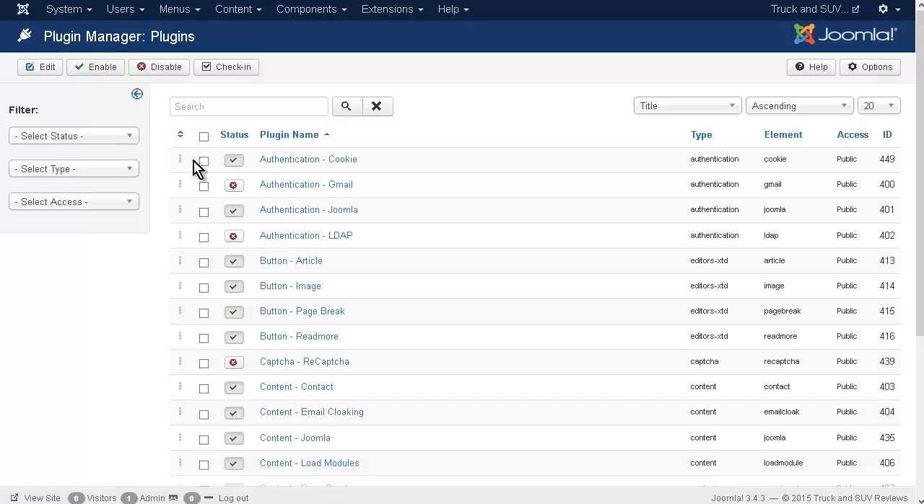You'll also see up here an item called check-in, and you see this on a lot of the screens, articles, and so on. And the reason that is there is because Joomla is a multi-user type system, you could have multiple admins in doing something. And let's say we were in one of these plugins doing something, and then we walked away from it and then closed the browser and never saved it.